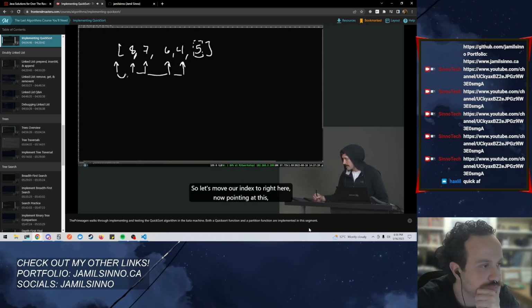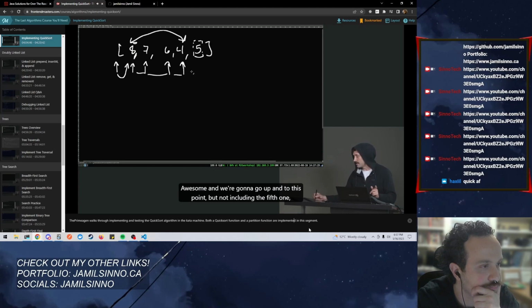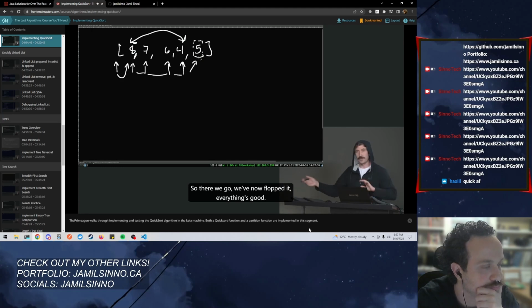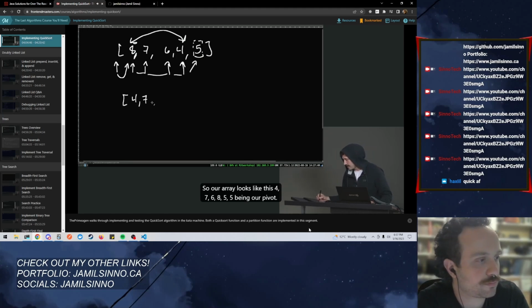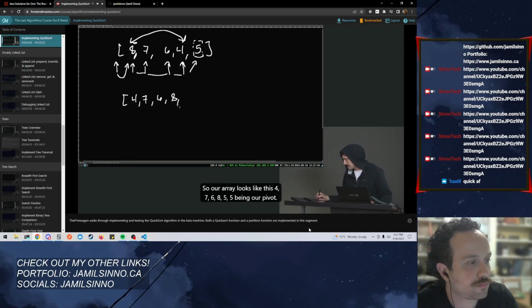So let's move our index to right here, now pointing at this, and we are going to swap. And we're going to go up to this point, but not including the last one, because that one also happens to be the pivot, index 4. So there we go, we've now flopped it. Everything's good. So our array looks like this: 4, 7, 6, 8, 5, 5 being our pivot.